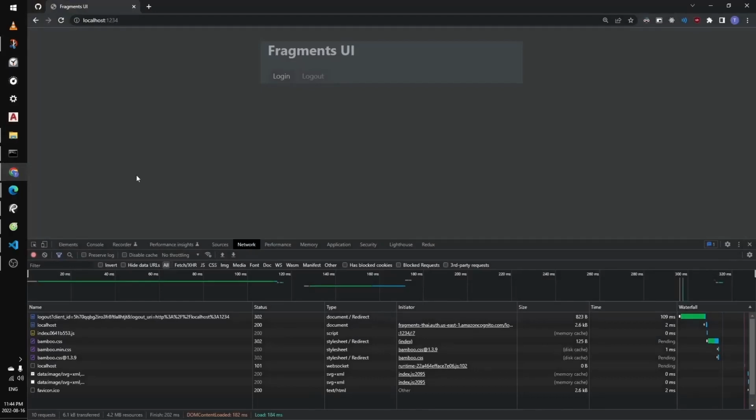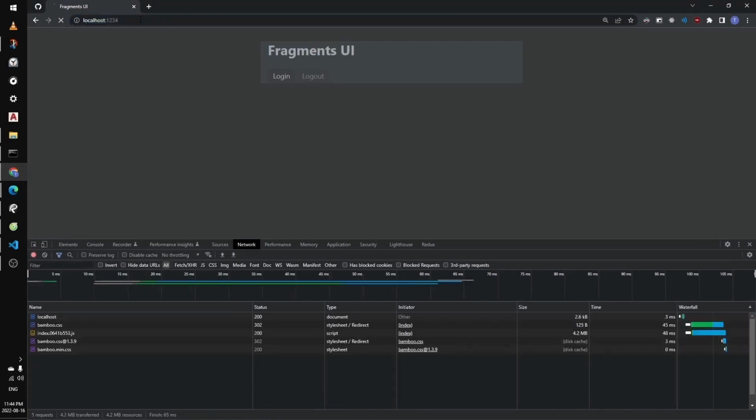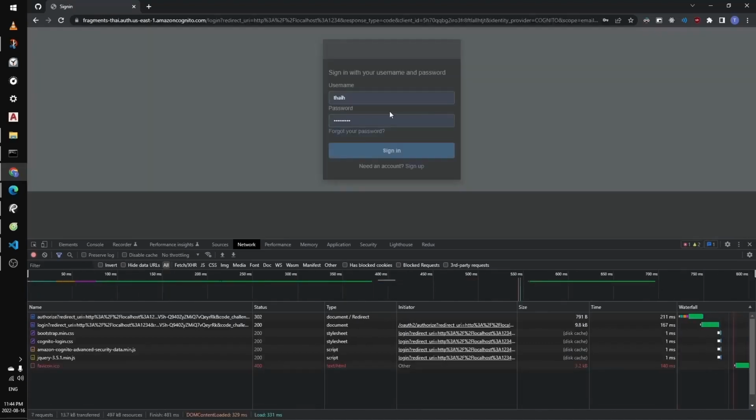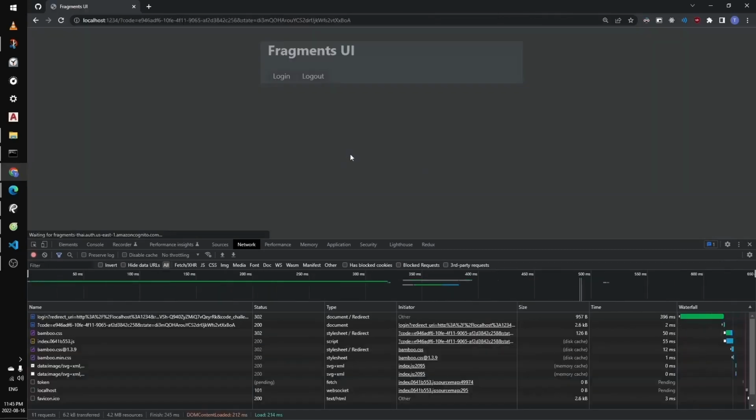Next, I will open Chrome and I will run my web app Fragment UI on localhost port 123. And you can see it tries to connect to my Beanstalk server. Here I click on login. You can see it's from the Amazon Cognito user pool service, and I input my username and password on Cognito on Amazon and sign in.